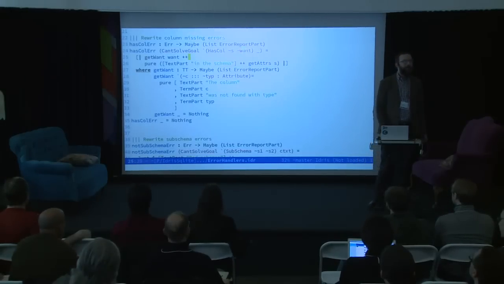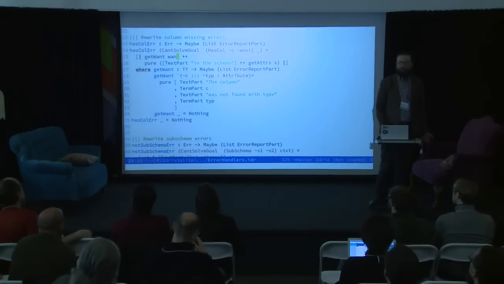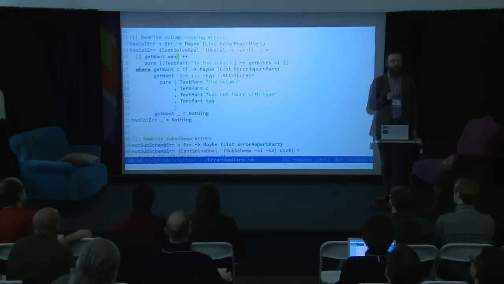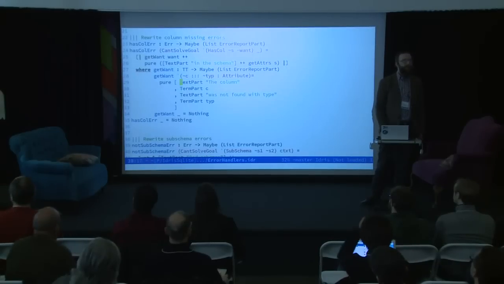And so what we have here is we can pull out this getWant. What this is used for is to actually get a little sub bit of the error message based on the type that we wanted. That's saying the column of C was not found with the type typ. And it's wrapping this all up inside of a maybe.